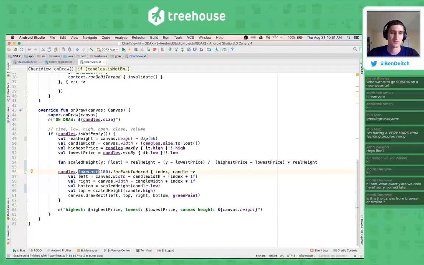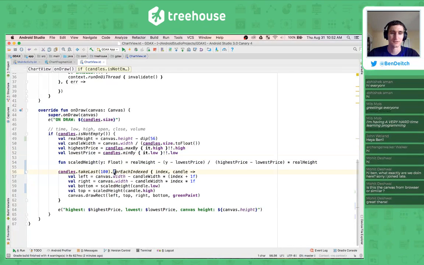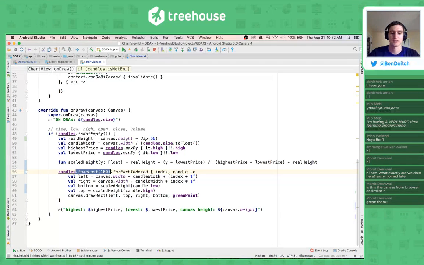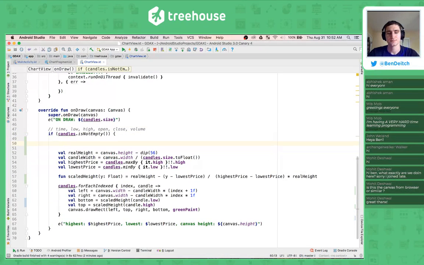But of course, that's not quite the right way to do it because we're calculating the highest price and the lowest price based on regular candles. So let's take this out. And then instead, let's come up here and we'll do if candles is not empty. Let's create, I want to call it like val working candles, but that feels too long. So temp candles, chart candles.